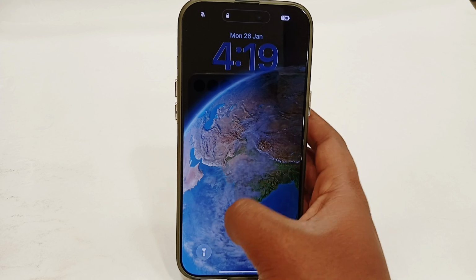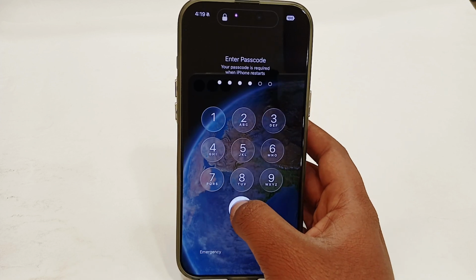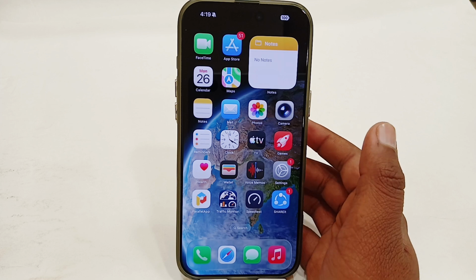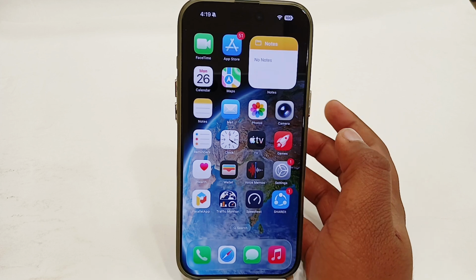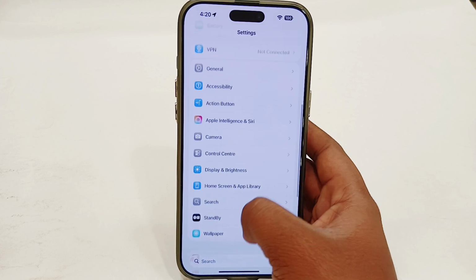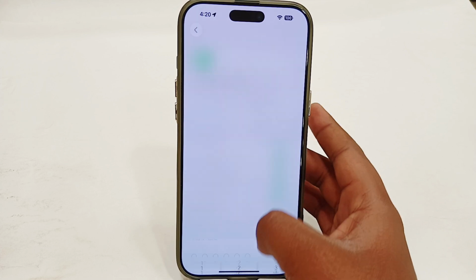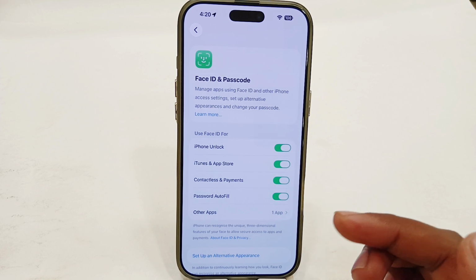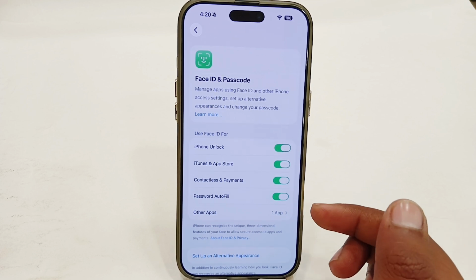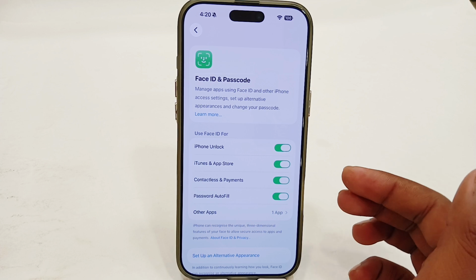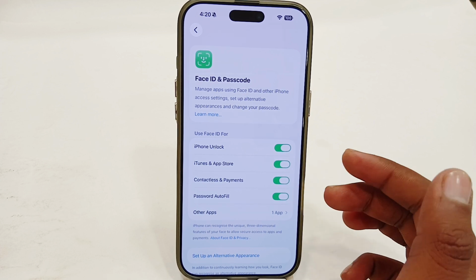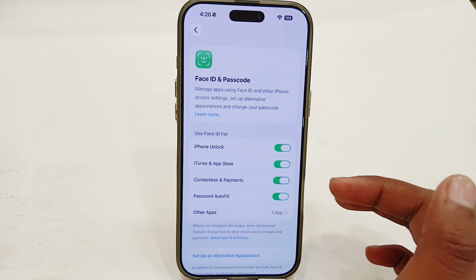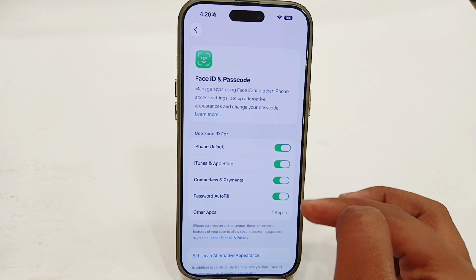Once your phone has restarted, just unlock your phone to enable your Face ID. Now you have to retry if your Face ID is working or not. If your Face ID is still not working, go to your settings, go to Face ID and passcode, and enter your iPhone passcode. Make sure that you have enabled your Face ID for specific tasks. For example, if you are using your Face ID for unlocking your iPhone, you have to make sure that you have enabled the first toggle. If you're using iTunes and App Store, enable the second toggle there, and also for others.